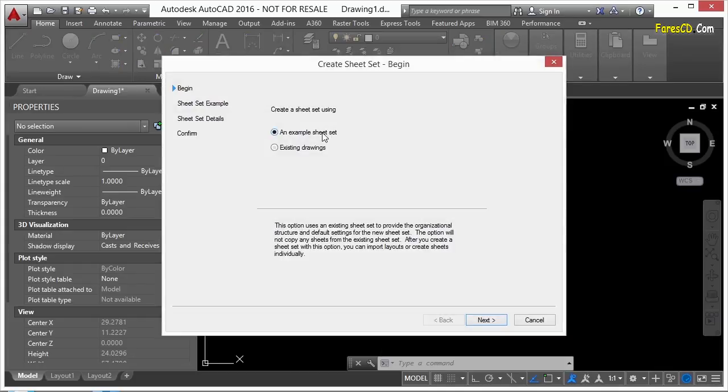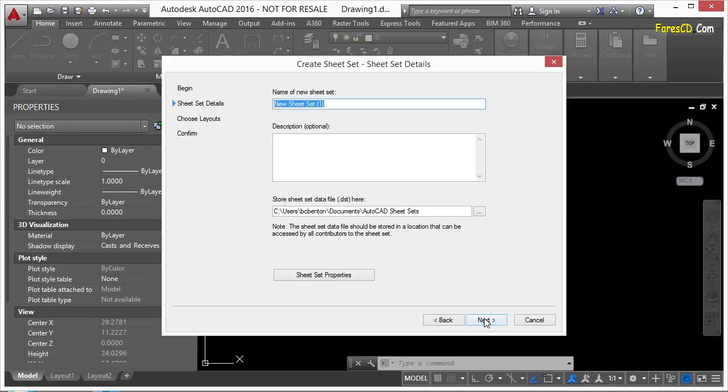So you have two options: an example sheet set, which is essentially using your template. Once you create a template sheet set, this is probably what you want to use all the time. But in this case, I have existing drawings and I don't have a template created. So I'm going to click Existing Drawings, then click Next. I'm going to give this a name. You can call it whatever you want.